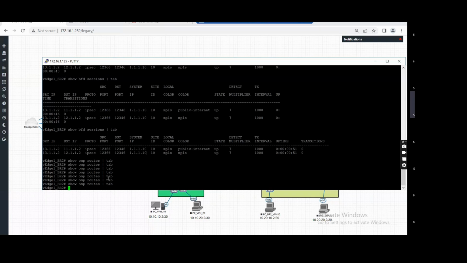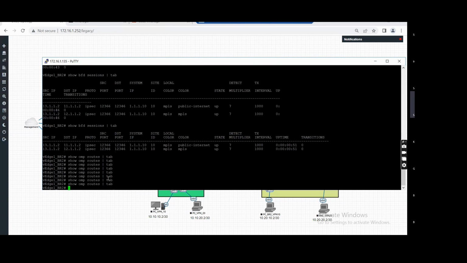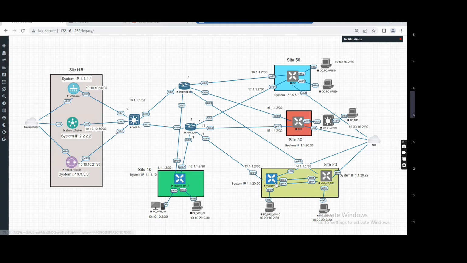Okay. So in the OMP routes, you can see nothing is there. What I will do, I will configure one interface on this. I am on branch 2 here. So I will configure this GE0/2 with an IP.